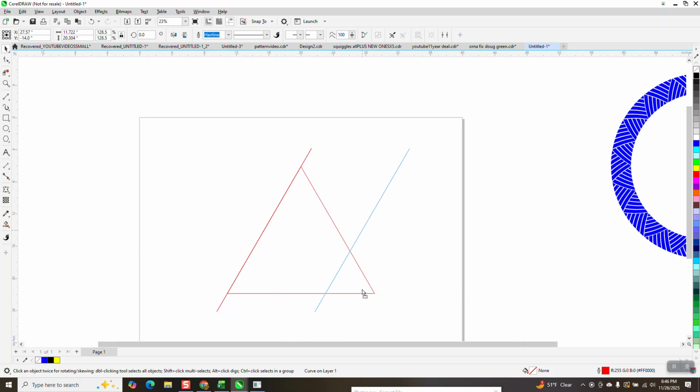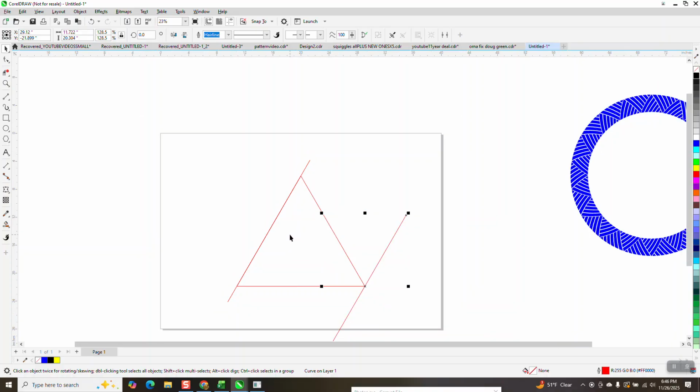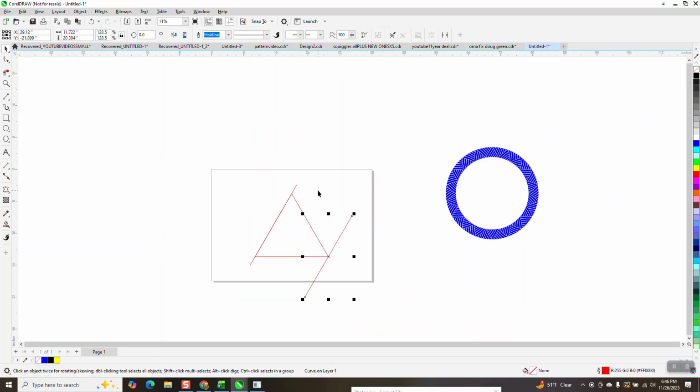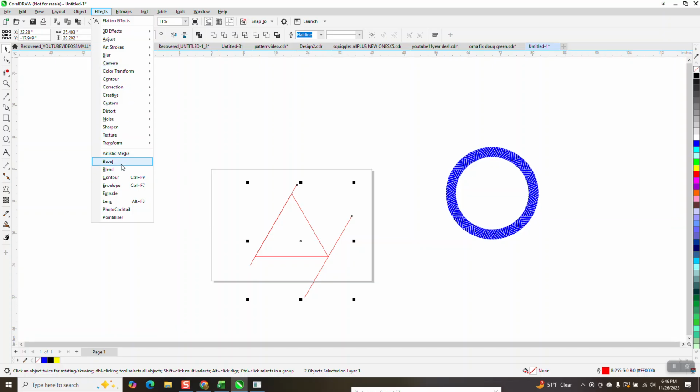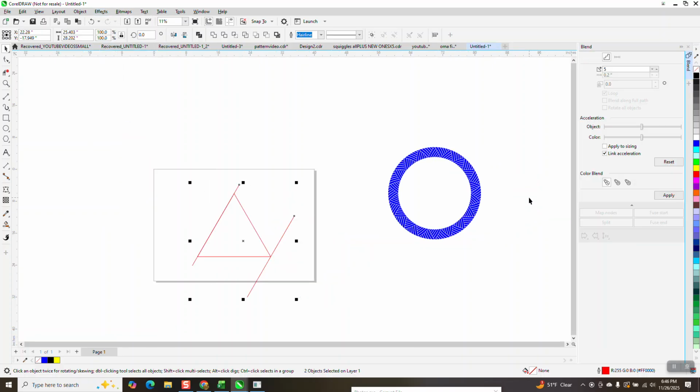Now I'm going to put this here, just anywhere I can move it. But I don't want it really on the line. So what I'm going to do is shift select both of these. So both these lines are two objects selected. I'm going to go to effects and blend. And I'm going to blend them more times this time.